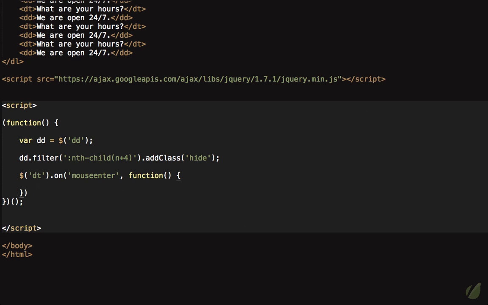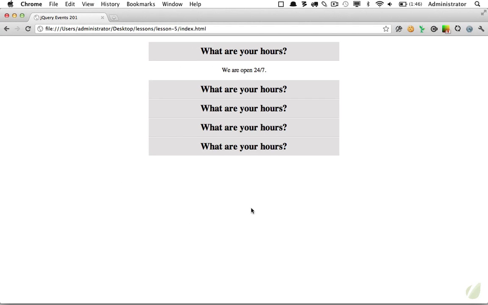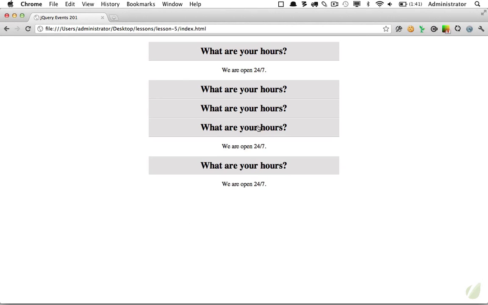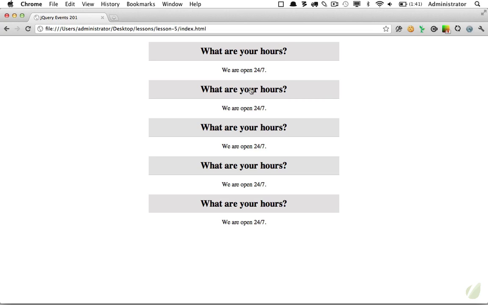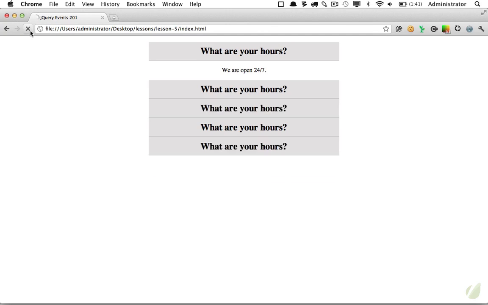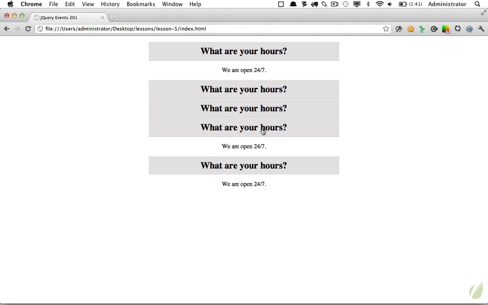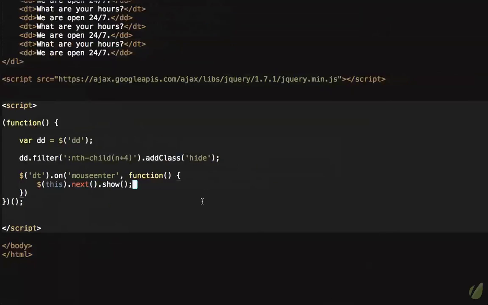When the user's mouse enters a definition term, we're going to get the definition term that was hovered over, we're going to get the element that follows it, and we know that the details will immediately follow it, and we're going to show it. Come back, reload the page. When I enter it, we show it. But now you can see, as I hover over each one, we're showing every single thing. After a few rounds, every single details is showing. What we really want to do is toggle them. When I hover over this, everything else hides. When I hover over this one, all of the other details hide. So how could we do that?